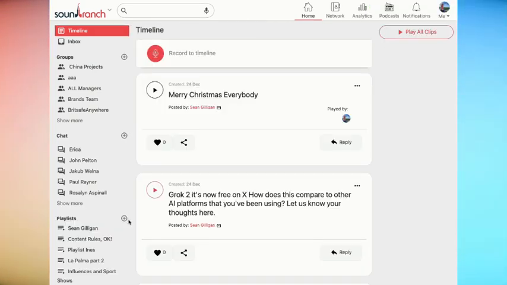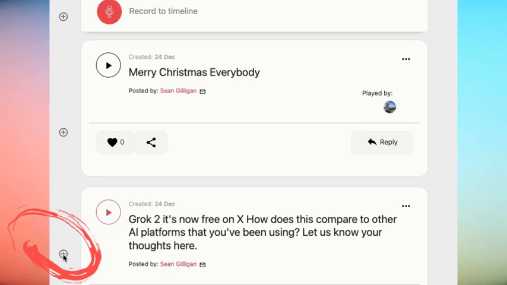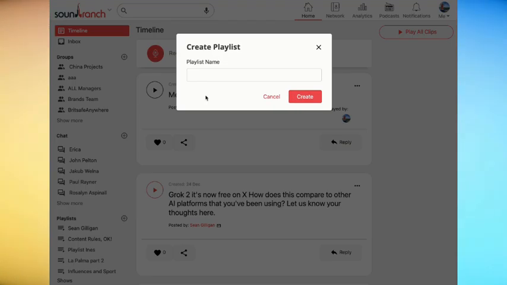Let's dive into playlists. Playlists allow you to record voice notes and invite others to contribute their own. To create a new playlist, simply click the plus icon located next to Playlists on the left-hand navigation bar. Give your playlist a name and click Create.